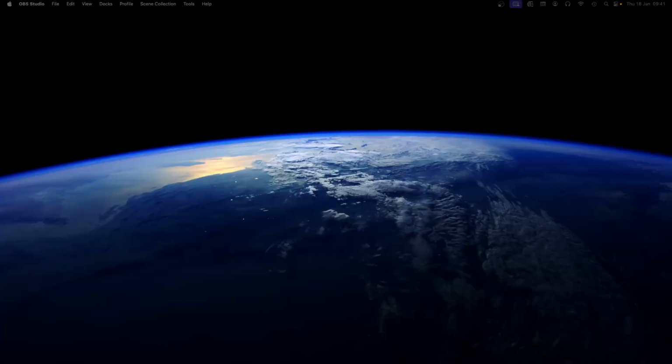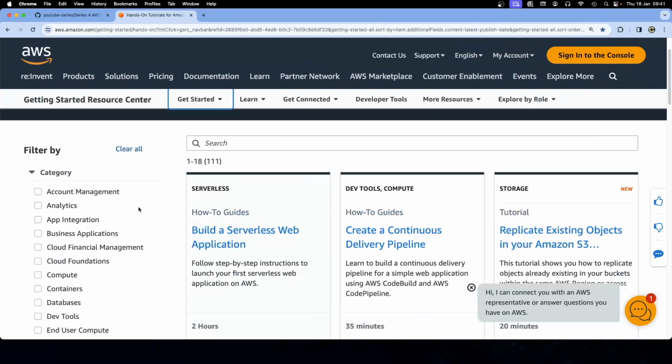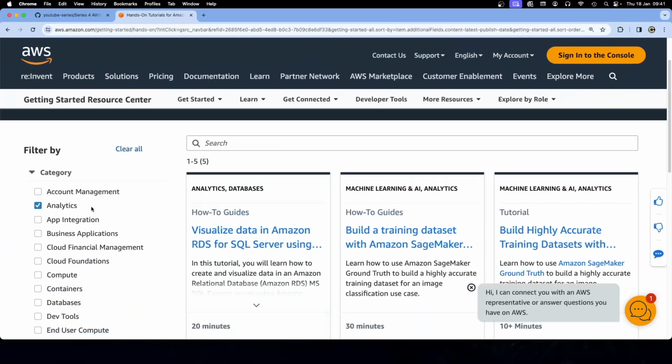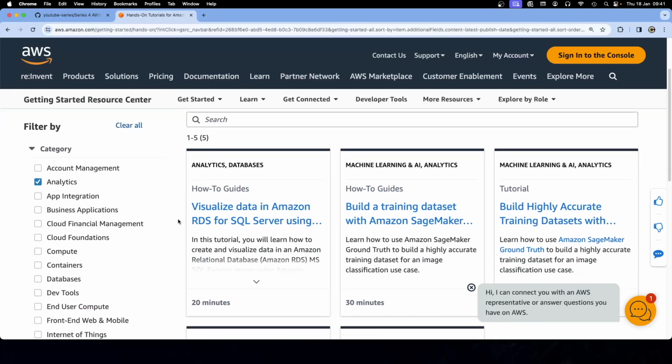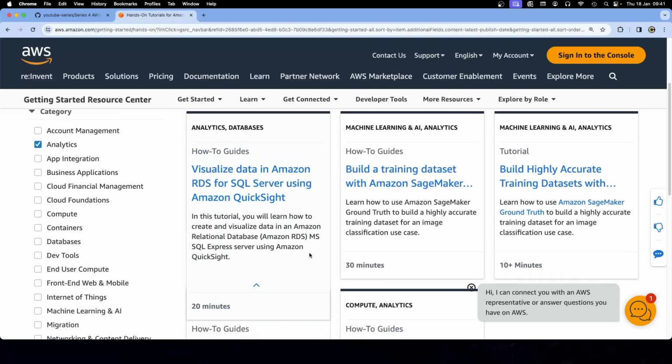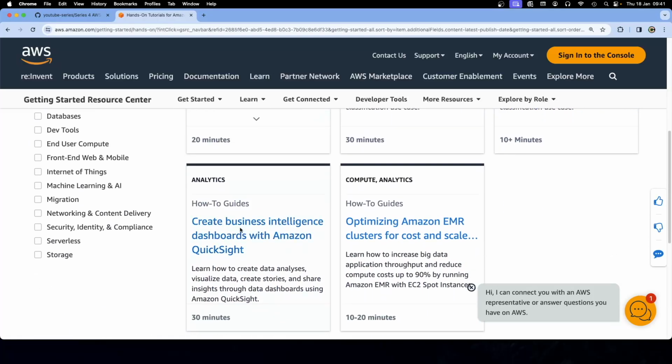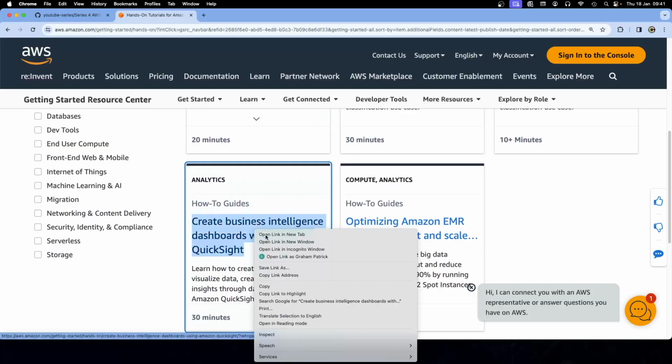Okay, so today what I want to look at is analytics, and this is looking at the how-to guides for analytics. The one that I want to concentrate on today is QuickSight. If we look at QuickSight, we have one option here: Great Business Intelligence Dashboards with Amazon QuickSight. So I'm going to look at this one.